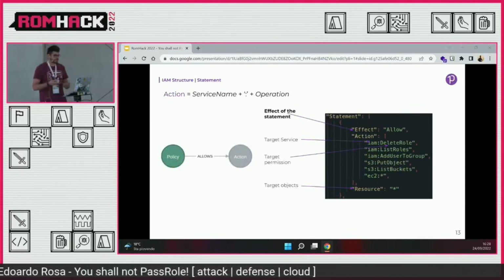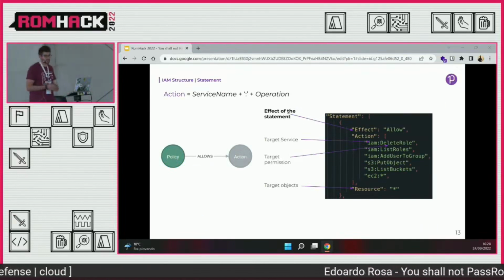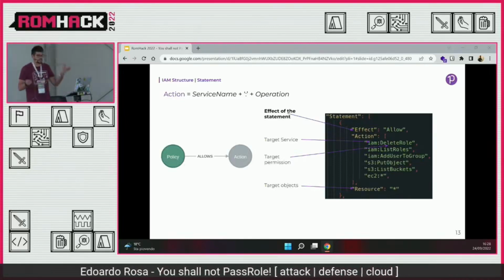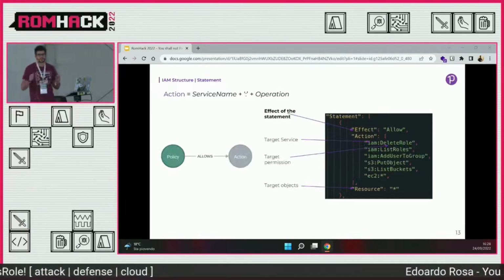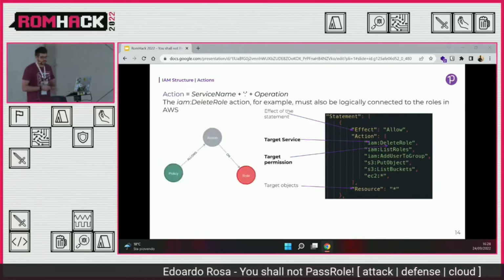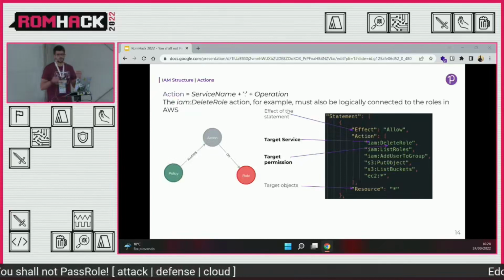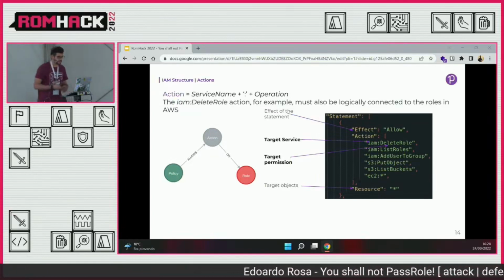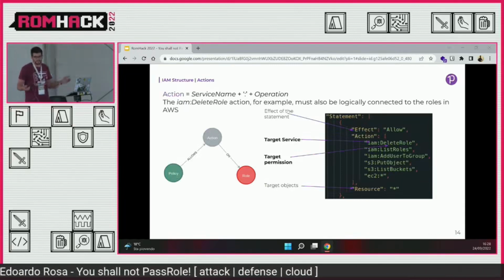And a policy is composed of a statement. It contains the field effect. This can be allow or deny, and a list of actions. Each action is written as a service name and an operation that can be performed on that service. And at the end, we also have the resource field that specifies what resources can be targeted by that action. For example, iam:DeleteRole should be used to delete a role in AWS, obviously.